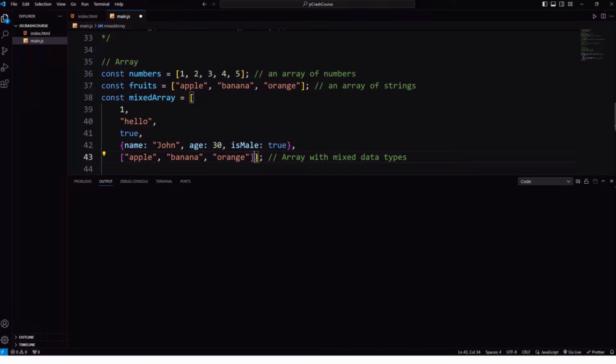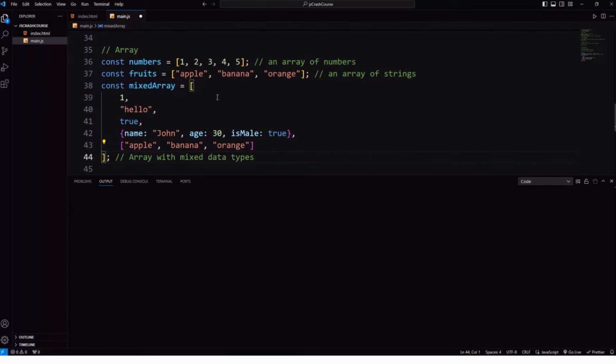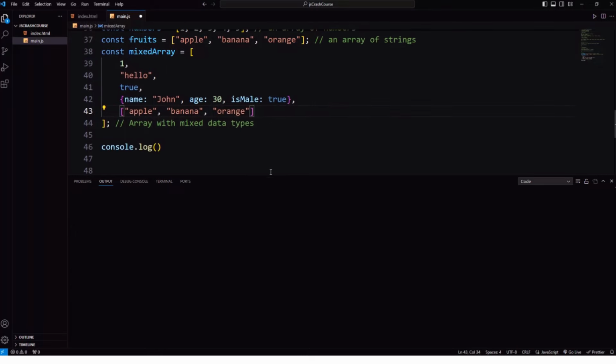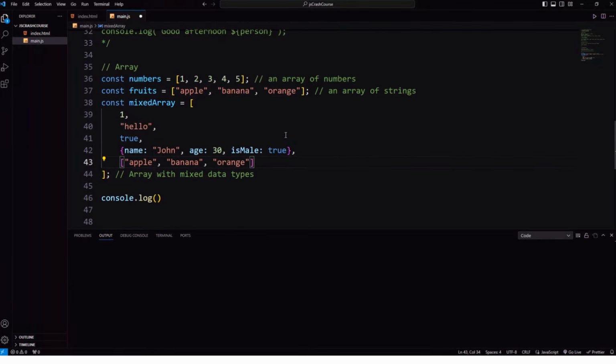Good. And then we'll break this out. Fine. Let me drop this a bit down. So this array now is just mixed. It has a number, a string, a boolean, an object, and it also has an array. So an array can hold so much information, different mixed data types, right? That is the benefit of array.